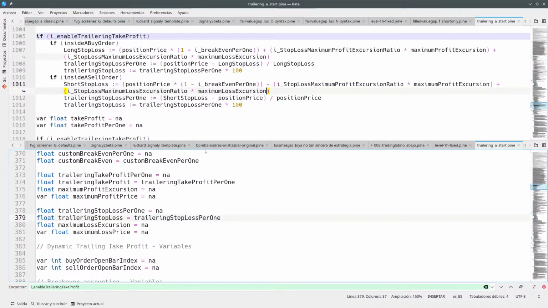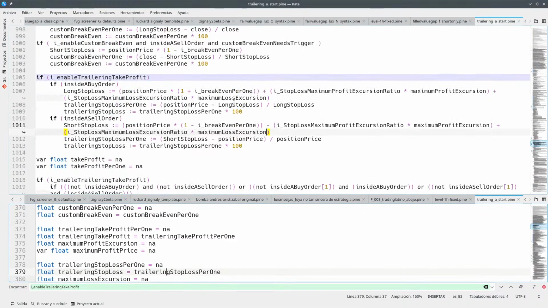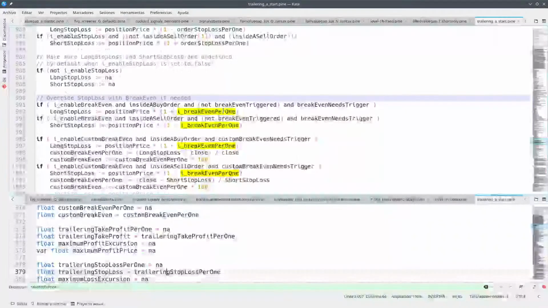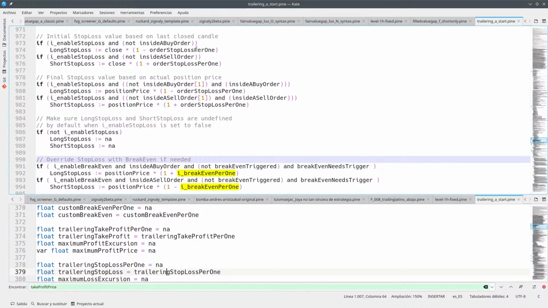Okay, so right now we have managed to write this, but there's the problem about the break-even and everything, that makes everything more complicated than it should be. So the stop loss should be 1 minus something or plus something, depending on everything here. What we want to have here is the original stop loss, which is order stop loss per 1, and it should be -1.